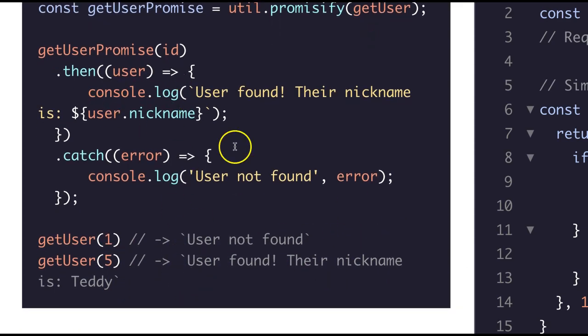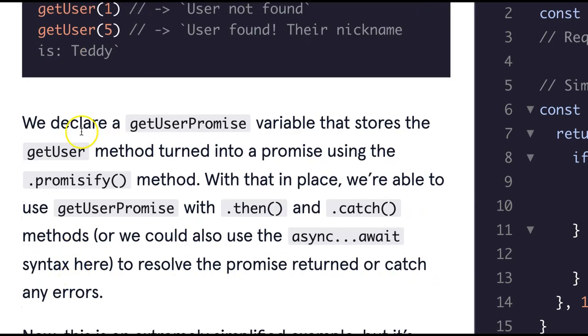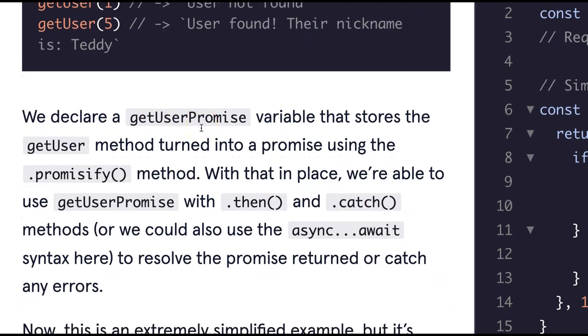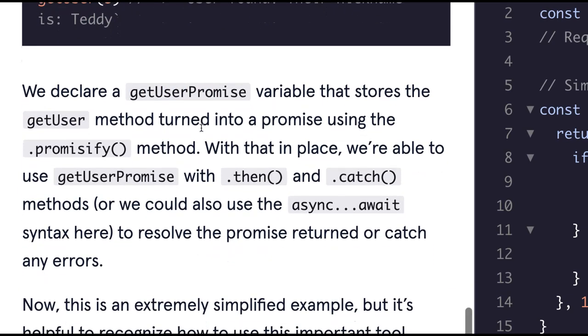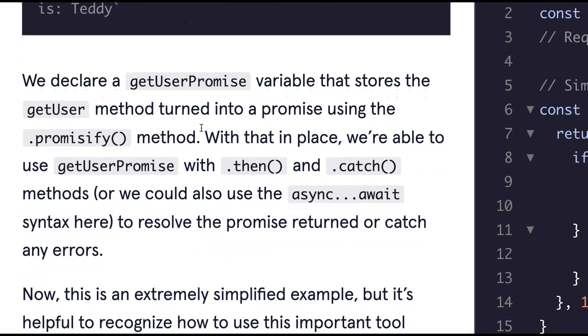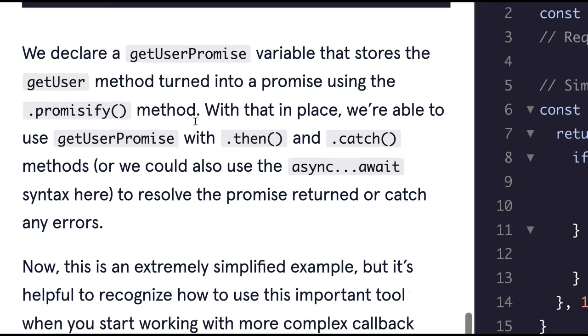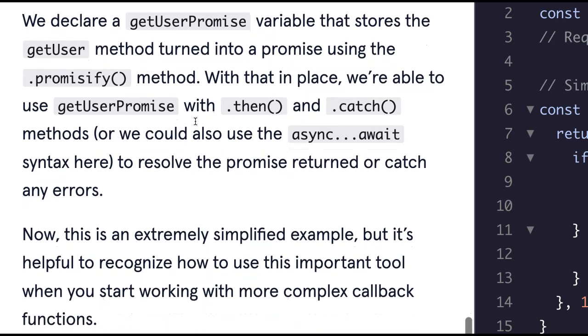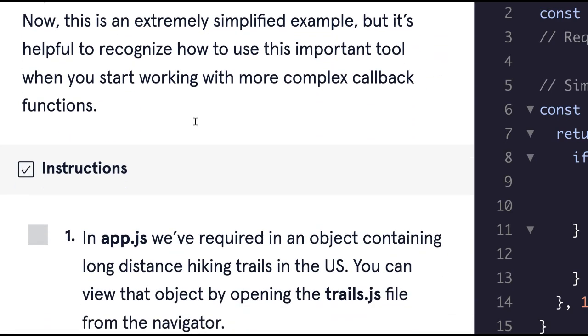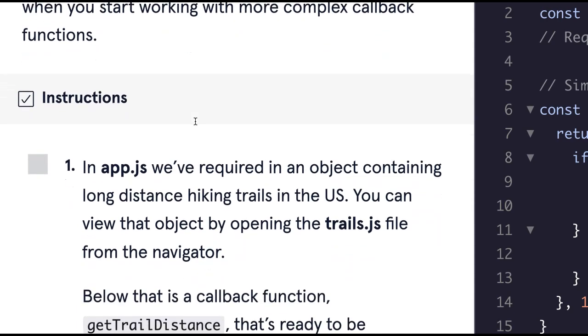So this is a little oversimplified. We declare a getUserPromise variable that stores the getUser method turned into a promise using the .promisify method. With that in place, we're able to use getUserPromise with .then and .catch methods, or we could use the async await syntax here to resolve the promise returned or catch any errors. Now, this is an extremely simplified example, but it's helpful to recognize how to use this important tool when you start working with more complex callback functions.